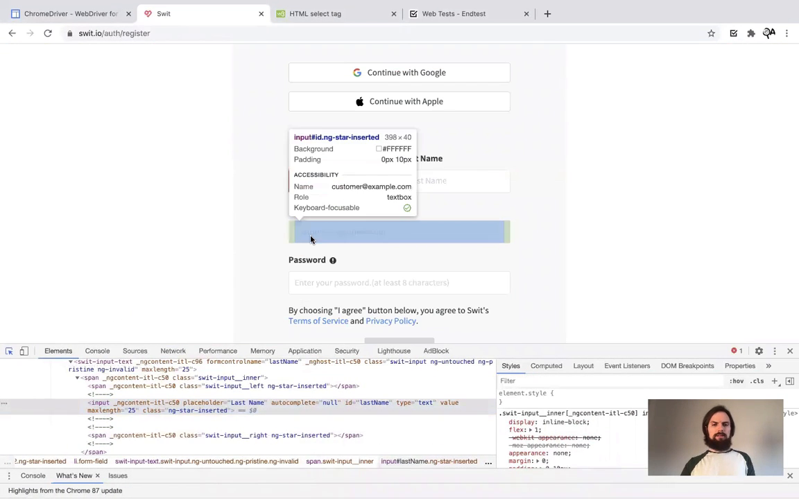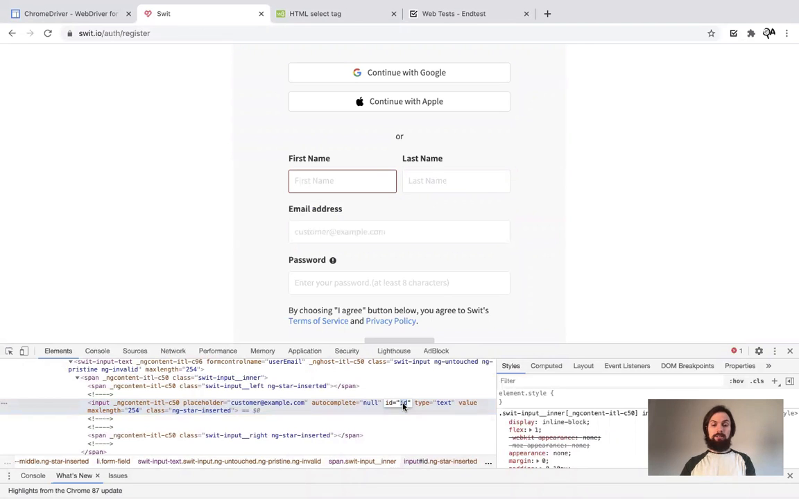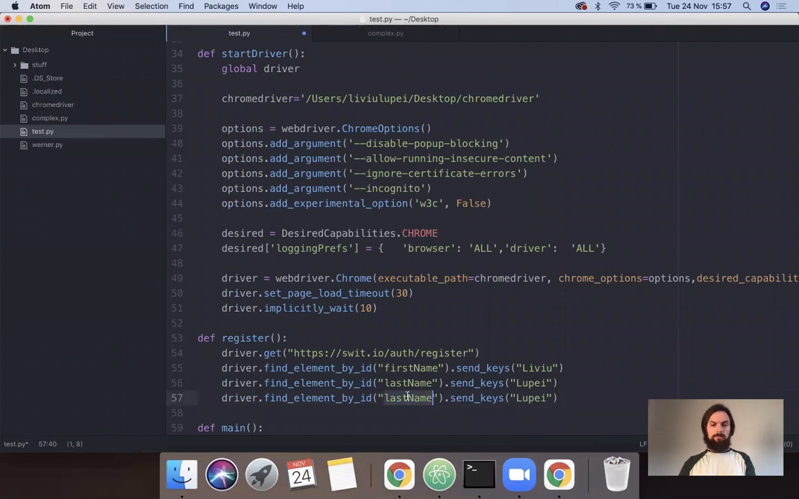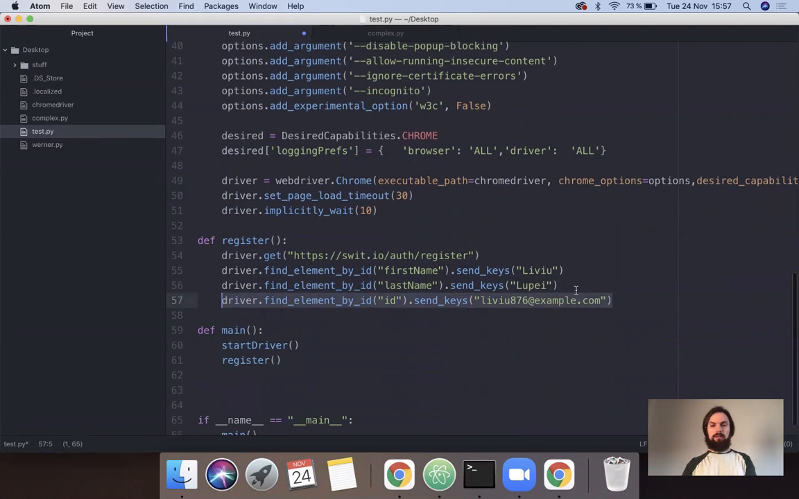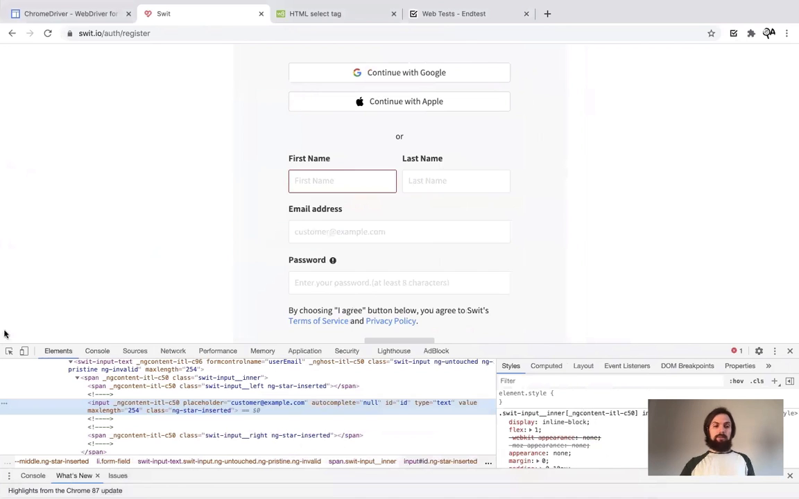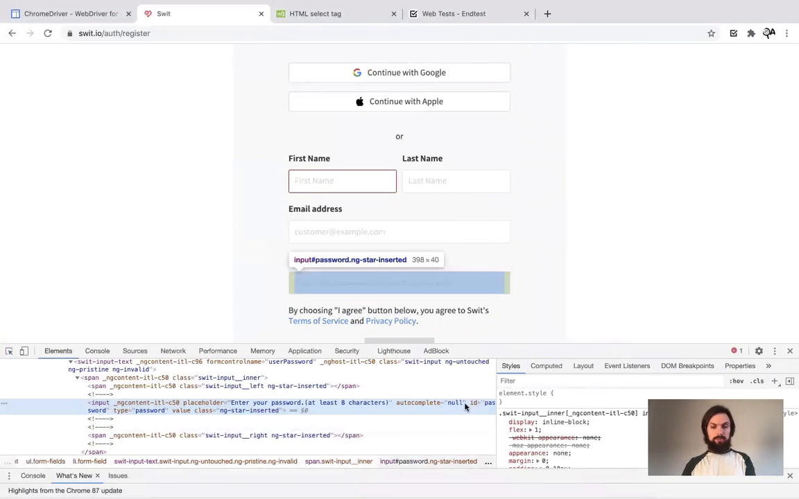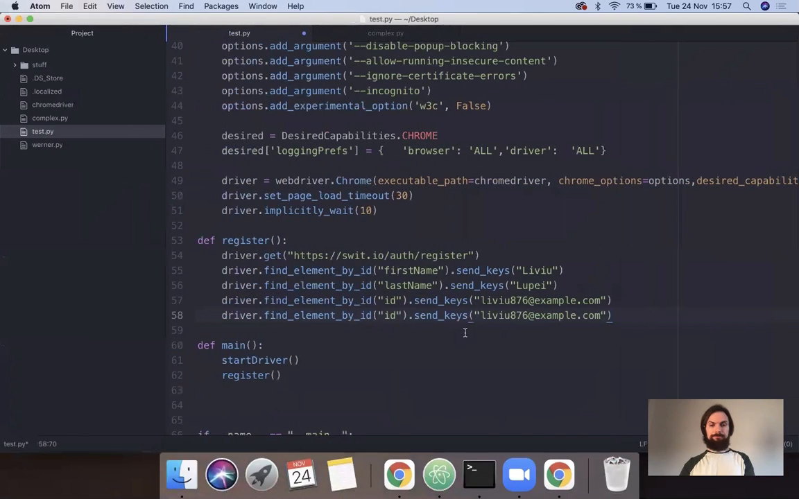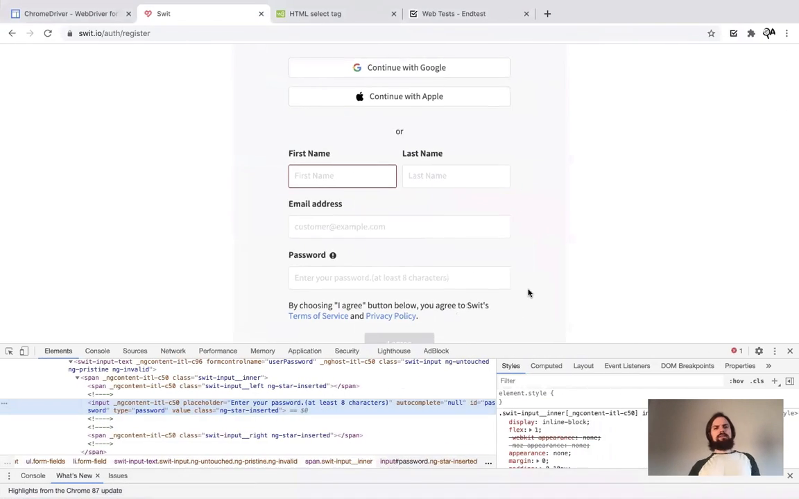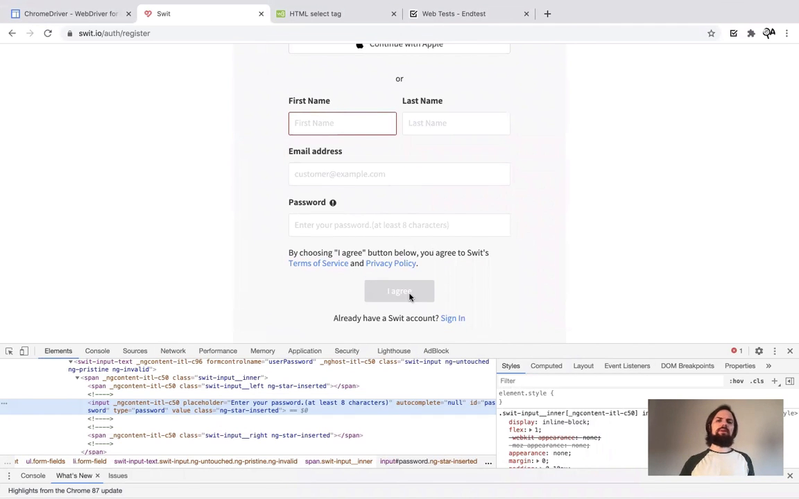For the email address, the input has the ID. Just write some random email here. And then once again, another copy paste, because I want to write the password, which has the following ID, password. Just some random password. And for the last step, I need to click on this button. But as you can see, this button is not active.